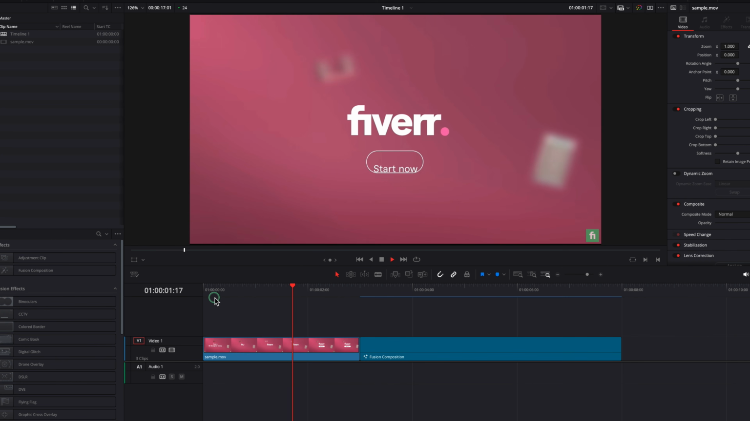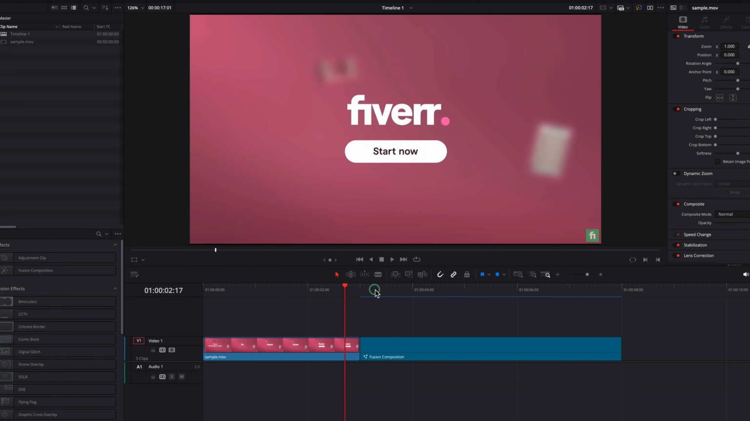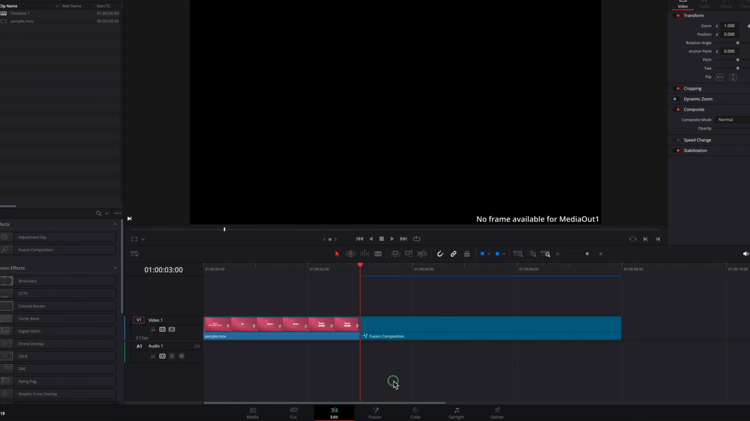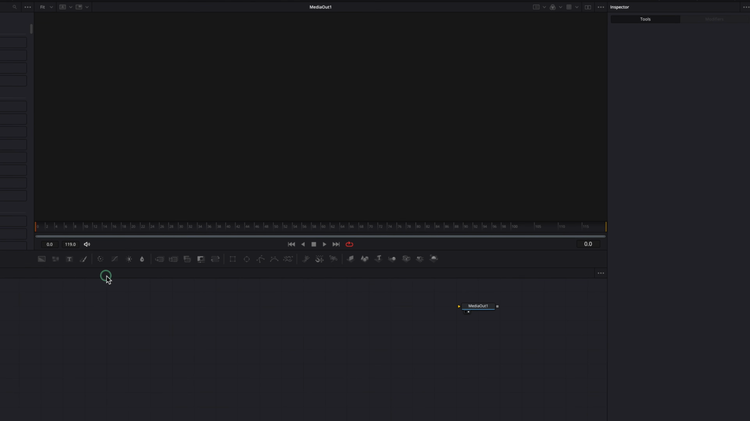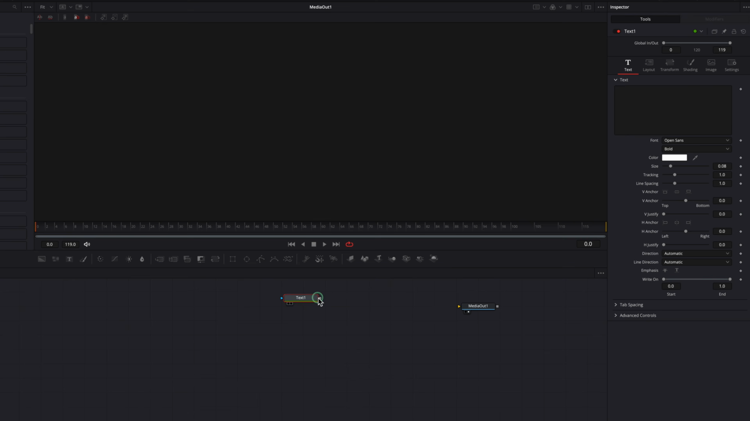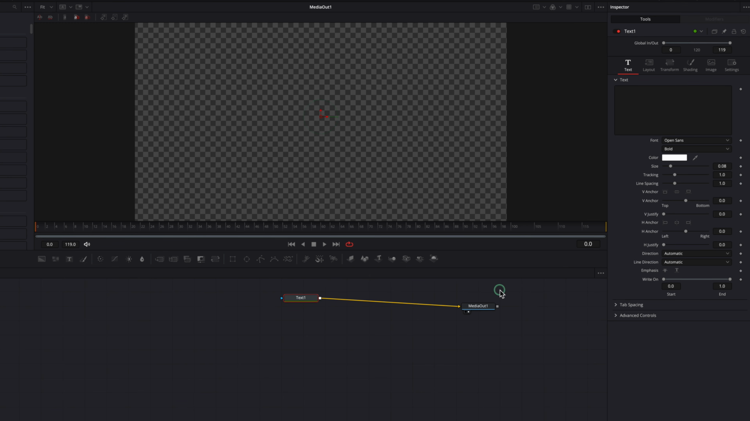And to do that, I have a Fusion composition clip right next to it. So let's just take it directly to the Fusion page. We'll start by bringing the text node, and the first thing we're gonna do is to change the font to one that resembles what we saw in the introductory video, which is a soft sans serif font.